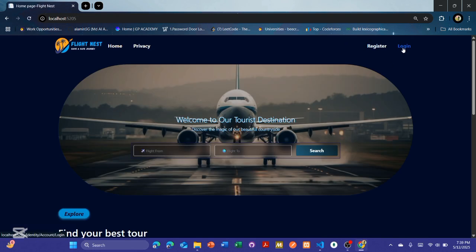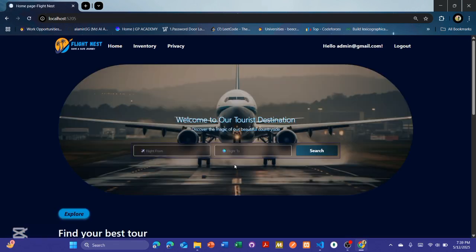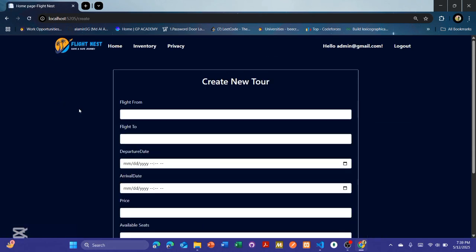Logged out. Now I'm going to log in as admin. This is the admin page, and here you can see some fields are different. Inventory: here you can create a new tour. Now I'm going to fill up all the information as an admin.